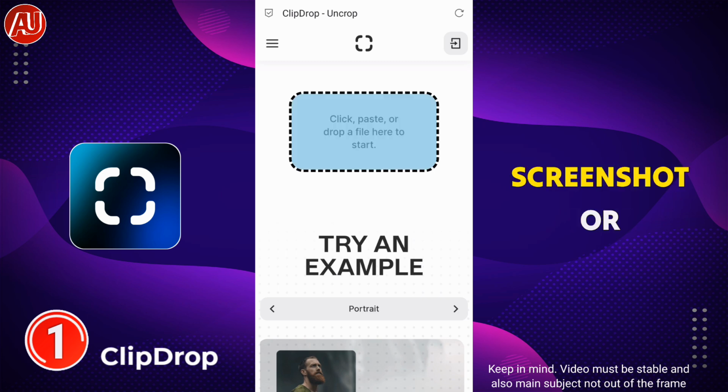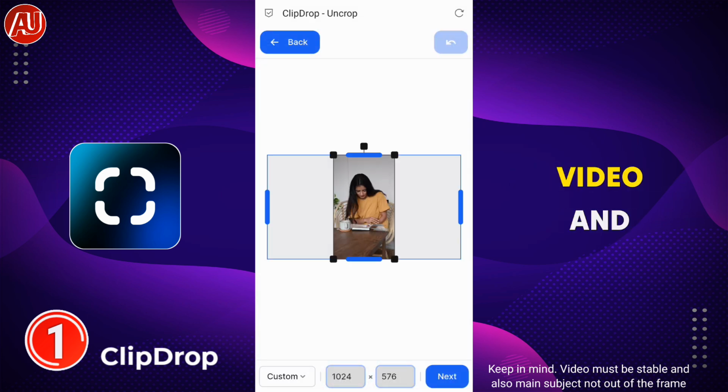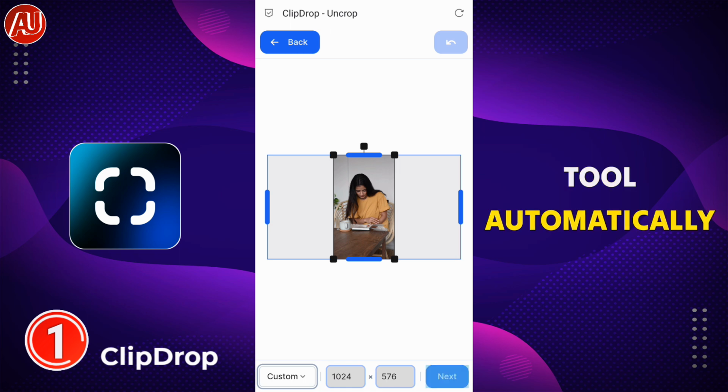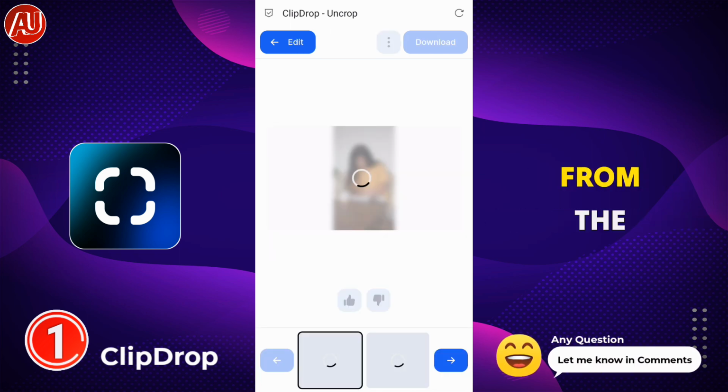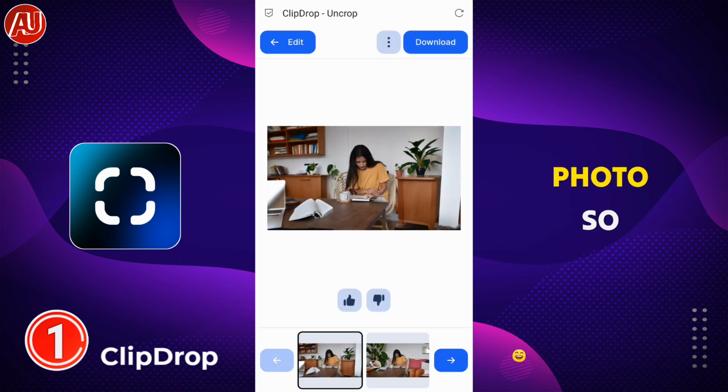First of all, take a screenshot or capture the image from the video and upload it. Click on next and this tool automatically creates a landscape photo from the portrait. This is the photo, so you can select your choice and click on download.